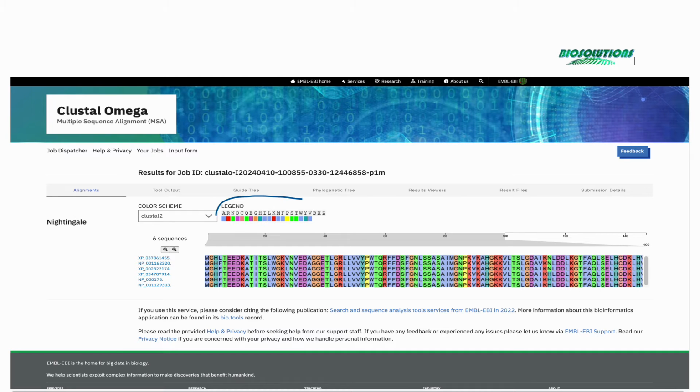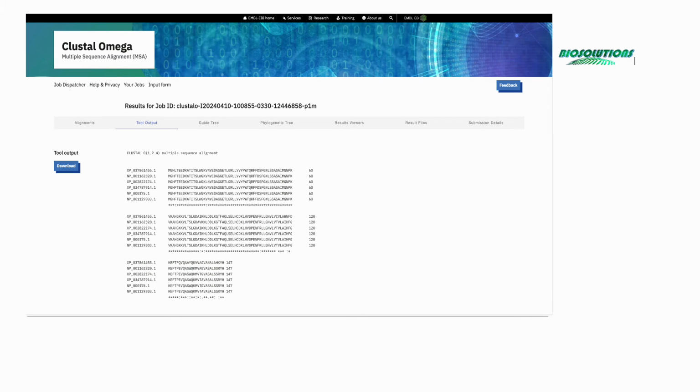We can see that each amino acid or residue has been shown with a different color. And also there are various tabs to see more details about the results. We are viewing alignment right now. Also here on the left hand side, we can see the accession numbers or IDs of these six proteins. Here are all six proteins which are well aligned and they look fully matched. Let us change the view to the next tab, which is tool output.